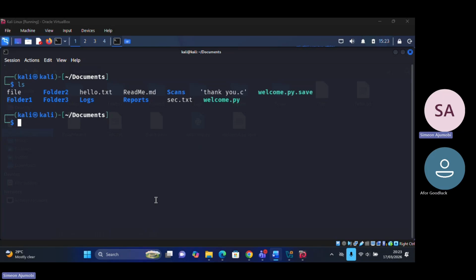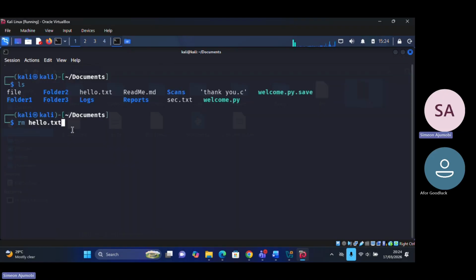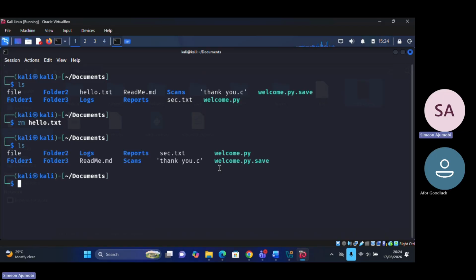hello.txt will just be removed. You just go and say rm hello.txt. You can see that we have that file, hello.txt, here. By the time we run rm hello.txt, then if you ls, you notice hello.txt is missing. In the place of log hello.txt, we now have log. Let's check here.